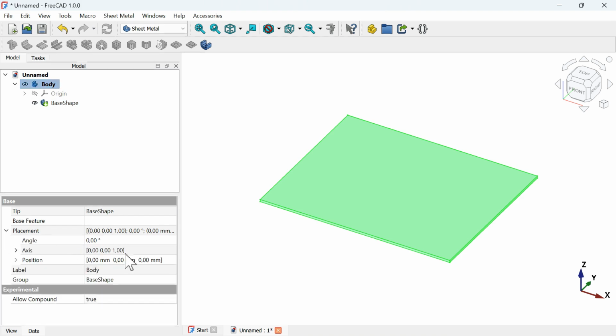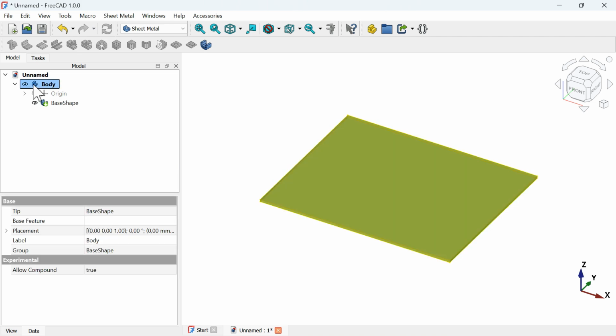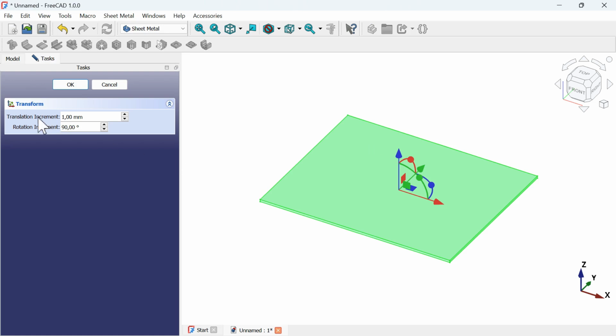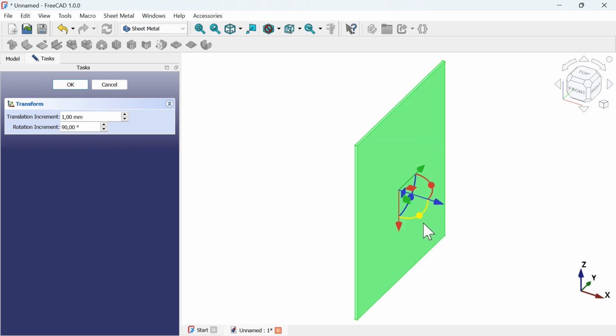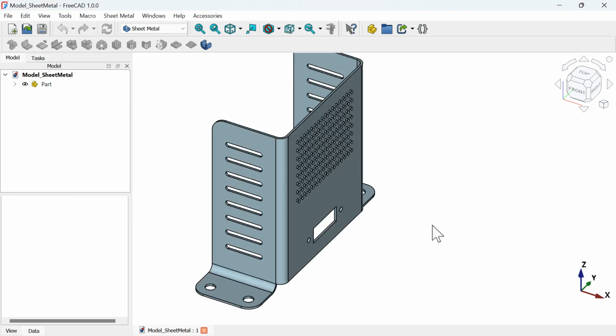If we click on this arrow, we can see that we have the angle, the axis, and the position of this body object. But I think it's easy to use the transformation tool. So select this body object, right click on the mouse and select the transform option, and then on this task panel, as you see, the rotation increment, I define it to 90 degrees. So now I rotate this part on the y-axis 90 degrees, and I press OK, and now I have this base shape oriented on the YZ plane, as we see here.